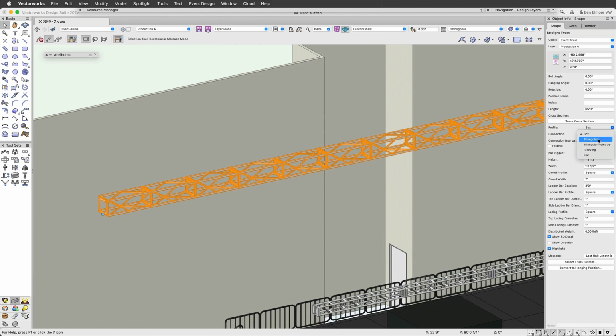So the profile, whether it's a triangle or a box, the height, the width, the chord spacing. Let's make it 15-inch truss. So 15, 15, missed. I'm going to not have top lacing. Again, this is both the power and the Achilles heel of this, that we can make the truss look however we want. And then we need to give it a position name, so maybe we'll call this upstage LX. And you'll see that'll carry over to our other objects as we place them.